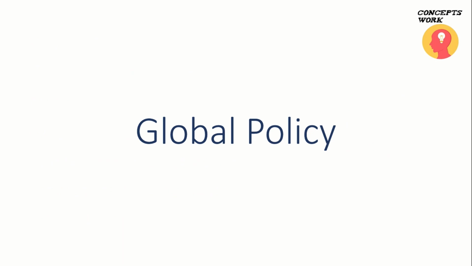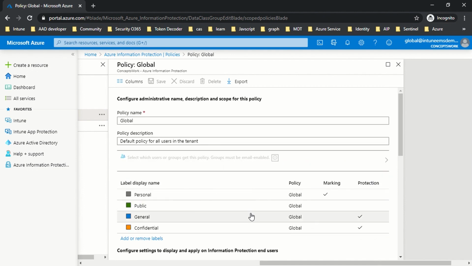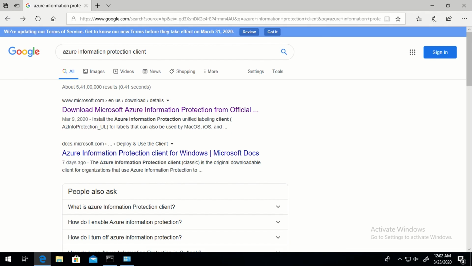So let's now proceed and check what global policy we have in our tenant right now and what the user experience will be. As of now, there are only four labels which I have added to my global policy. That means any user that exists in my tenant, gets the AIP client installed, and has the AIP license, will get this particular label. So now I'm going to switch to my machine where I will be installing the AIP client.